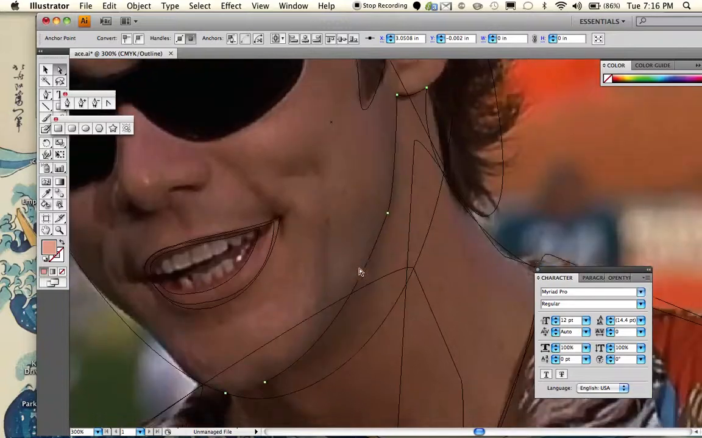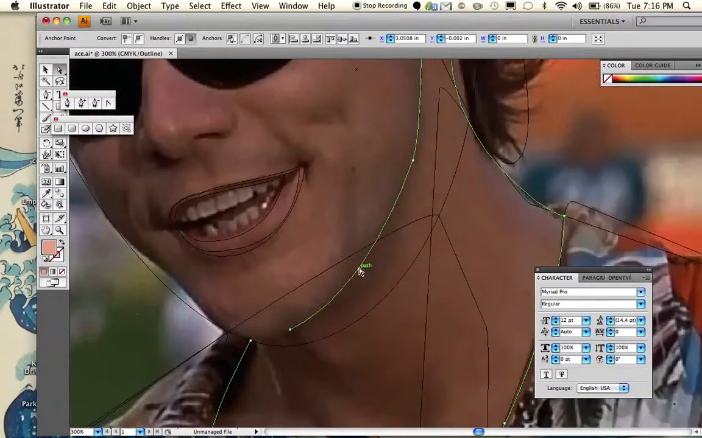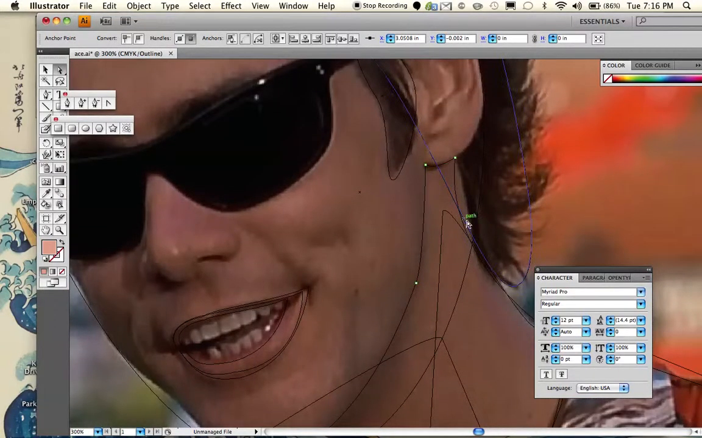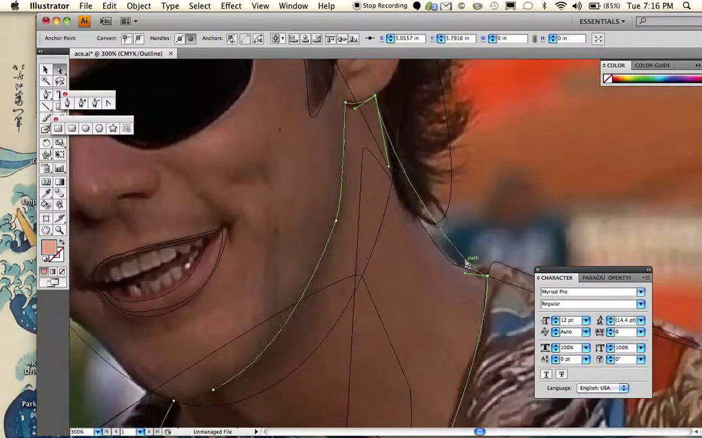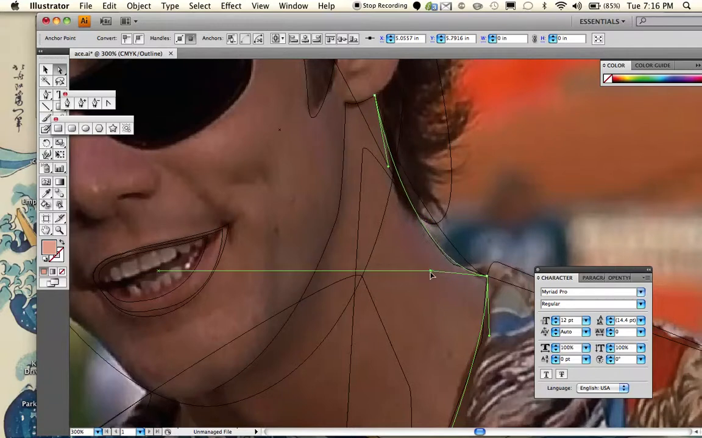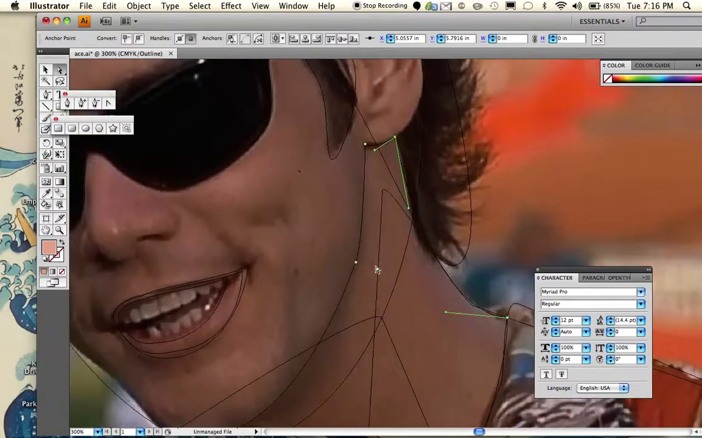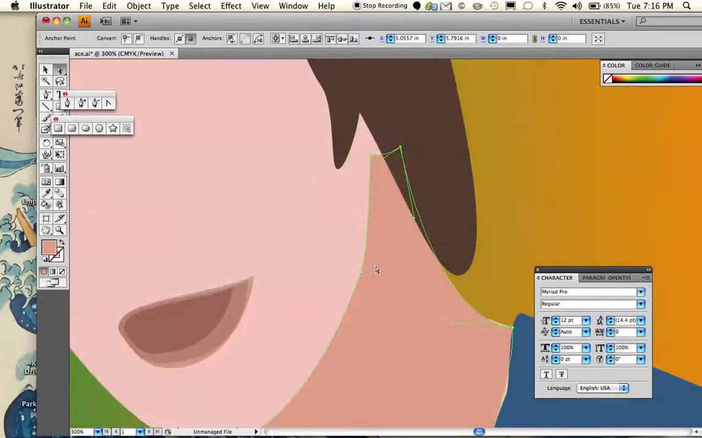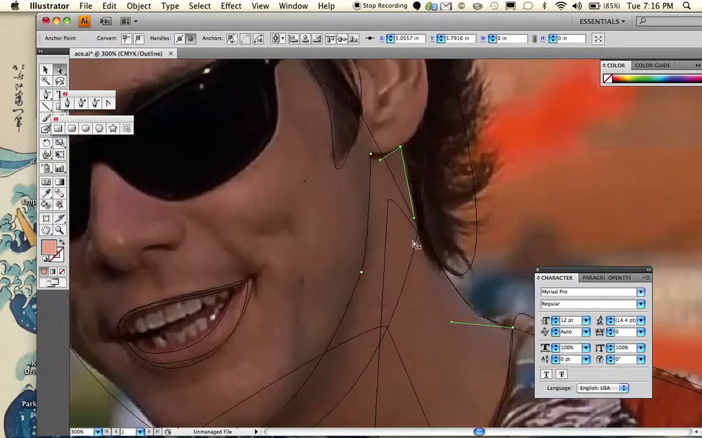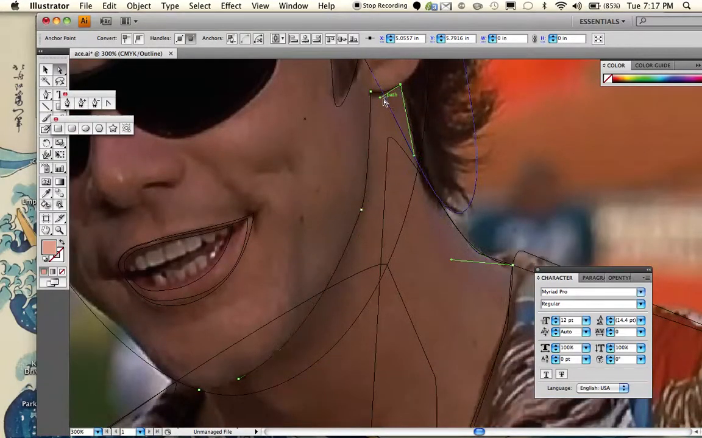Command Y. I want to extend this out a little bit further, so I clicked on the anchor point. I'm going to make that a little bit thicker, but then I'm going to take this handlebar and extend it to make it a longer handlebar. So now that looks a little more natural. Okay.